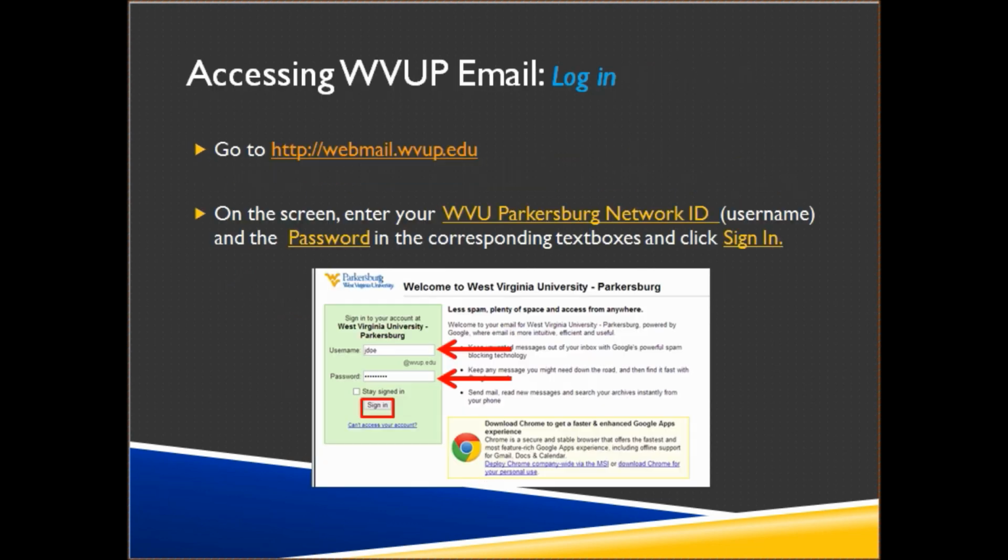Important information. Login. First, to log into the email, go to http://webmail.wvup.edu. On the screen, enter your WVU Parkersburg network ID for the username and the password in the corresponding text boxes. Then click Sign In.